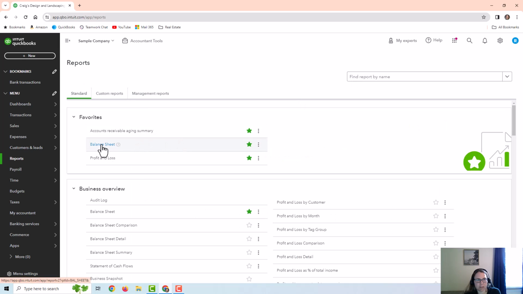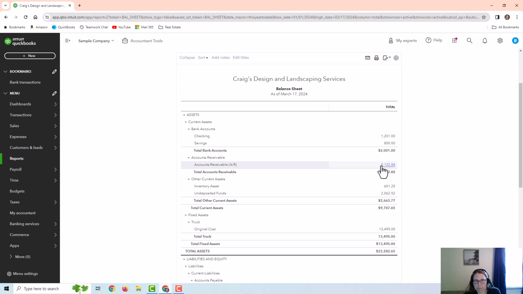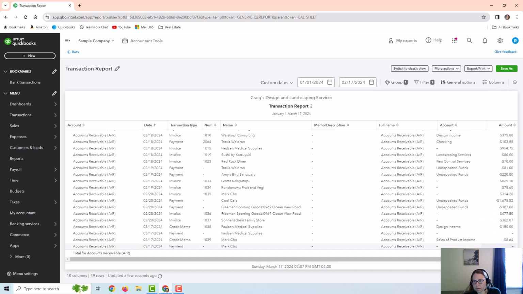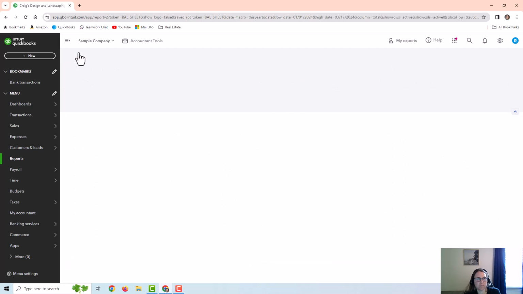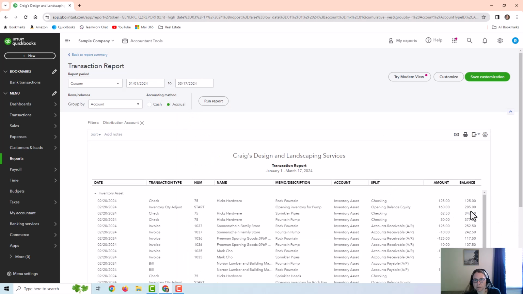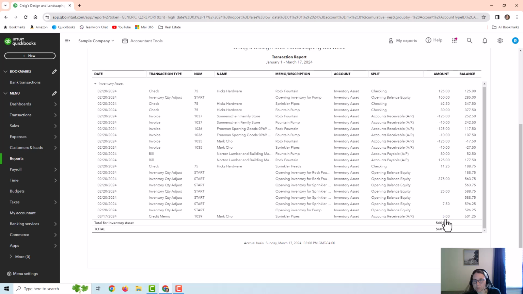Let's look at a balance sheet. And let's go to accounts receivable. And you can see the $8.64 right here beside the credit memo. So it is subtracting that from accounts receivable. And it should also show in the inventory asset account as well. So I'm going to click on that. Remember, the cost was $2.50 each. So that's a total of $5 going back into inventory. So it's being added with a positive number.